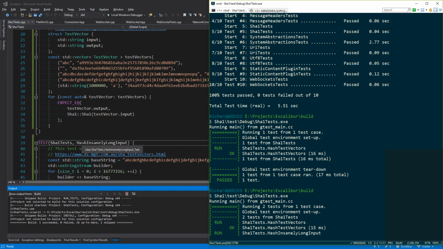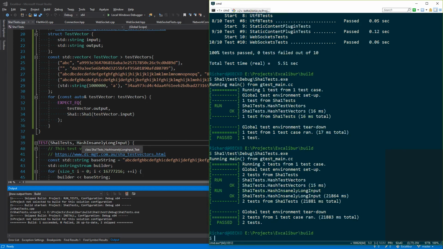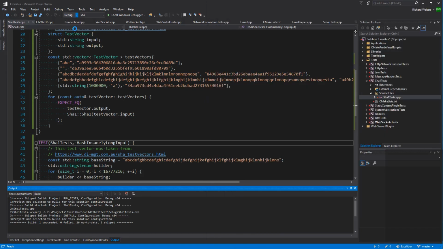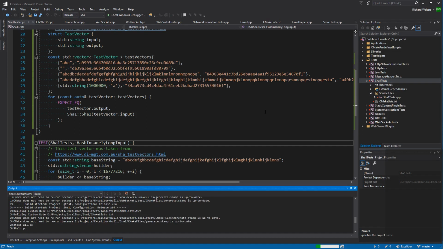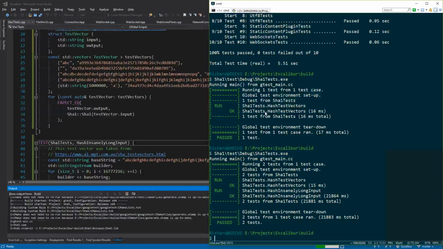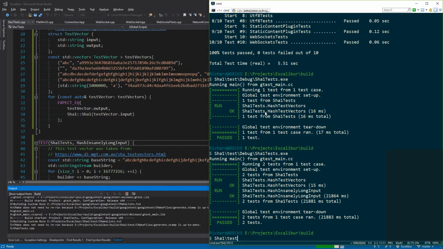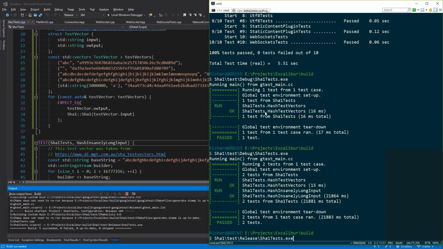Okay, maybe it wasn't such a good idea to run this in unoptimized mode. Okay, so it took 21 seconds. Out of curiosity, let me see what happens if I run an optimized build. So I switched Visual Studio to release. And I'm just going to tell it to build SHA-1 tests and its dependencies. And we'll run test release SHA-1 tests.